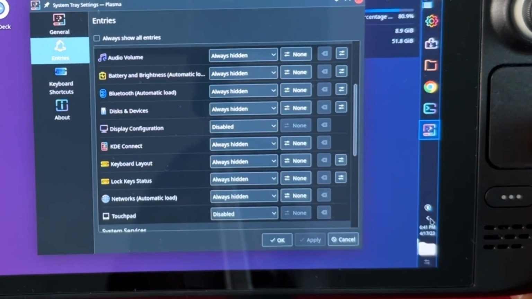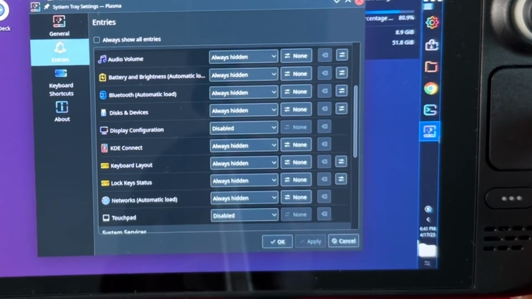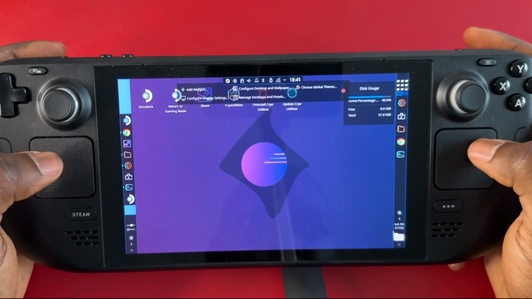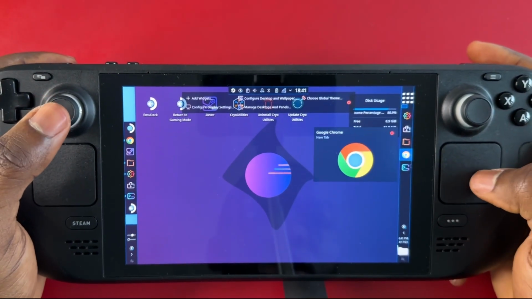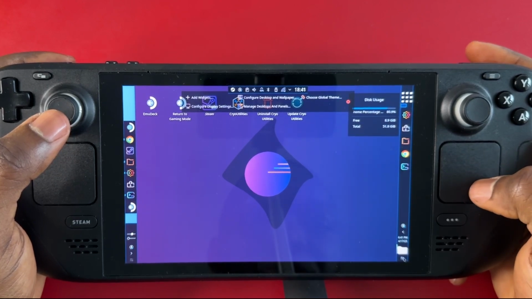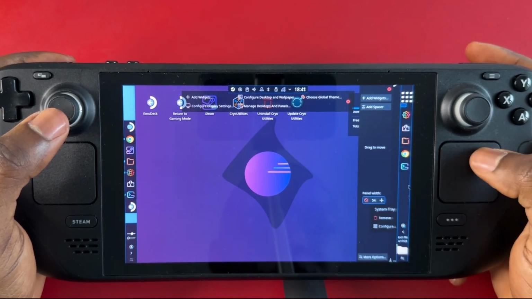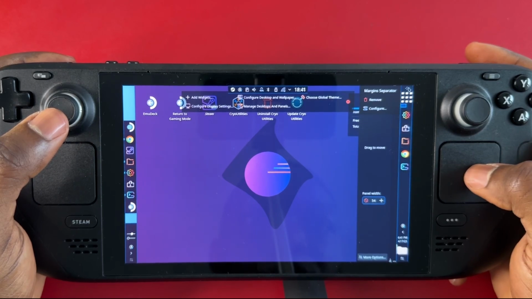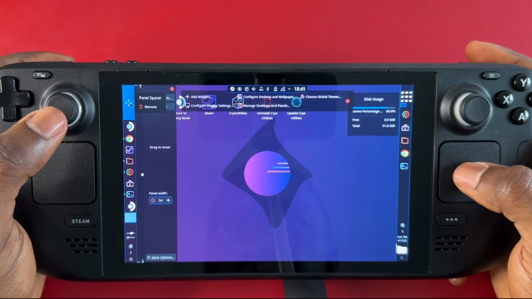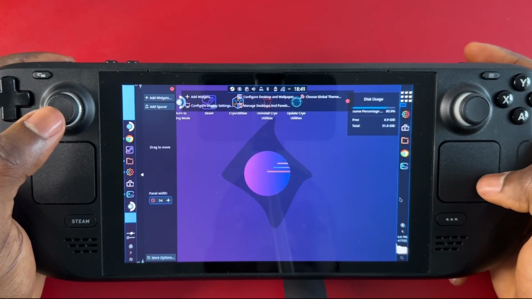So when you apply, you have a much cleaner setup right here. And when you click OK, it disappears and you have this. Also, what you have to do, you see I've got a margin separator here. Let me click on the settings here. I have a margin separator here, just like I have one here. But what happens? Why is it that way?